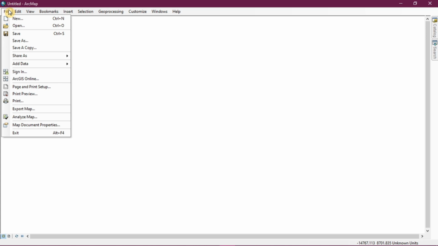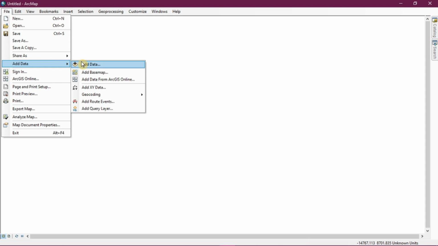In file, you can see different things. Here you can create a new map document and you can also open an existing map document. You can save the map document and you can also save your current map document to a different location, and from here you can also add data. I will show you in the future videos.